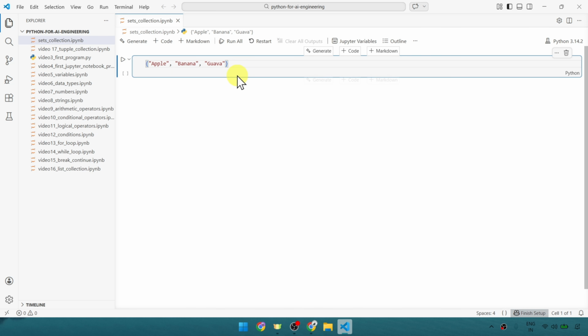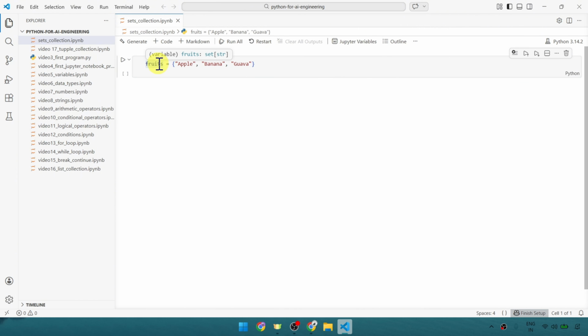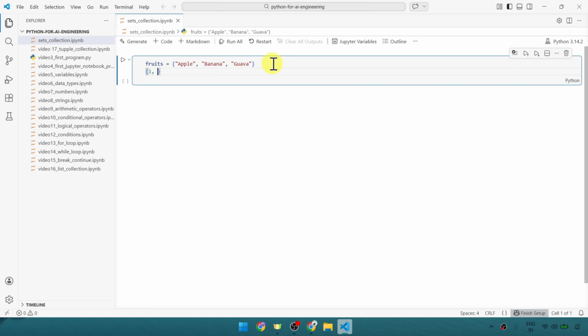Now here we can save the set inside one variable. Let's give the name as fruits, then equals to. That's it. If you mouse over this variable, you would be able to see that this variable is a set which contains different items of string type. And similarly, I told you that you can also provide any data type. Like here we can provide numbers 1, 4, 6, and like this any numbers, or any other data type or combination of data types, right?